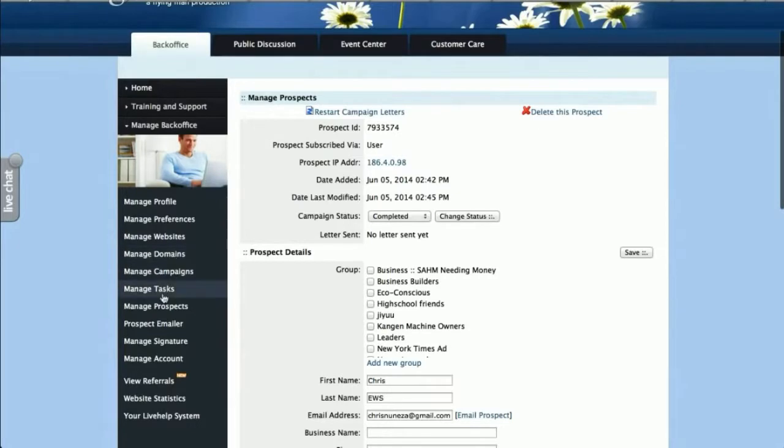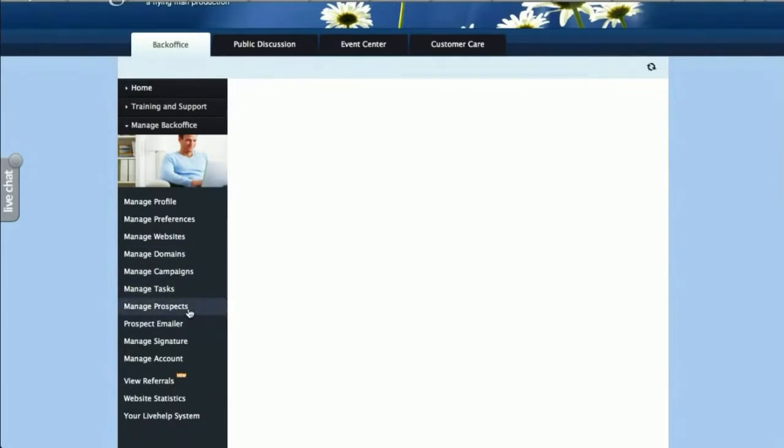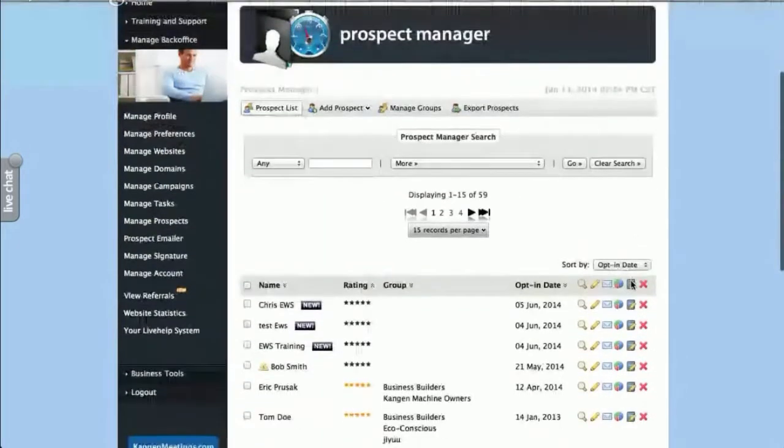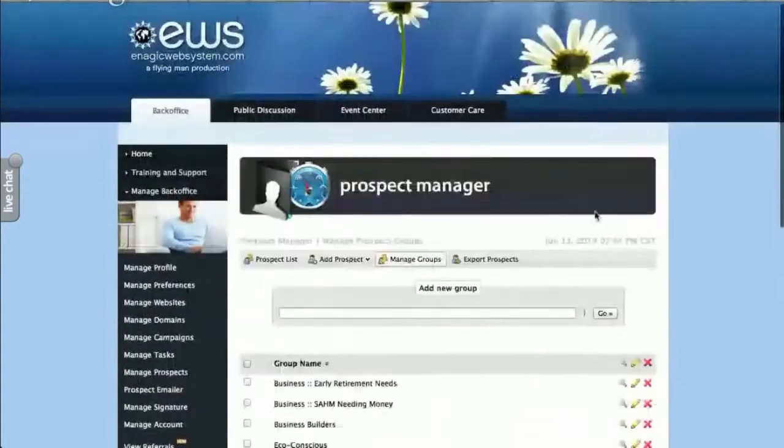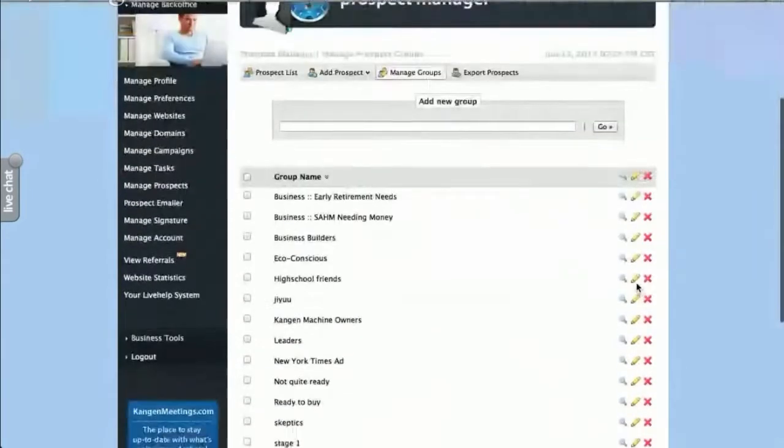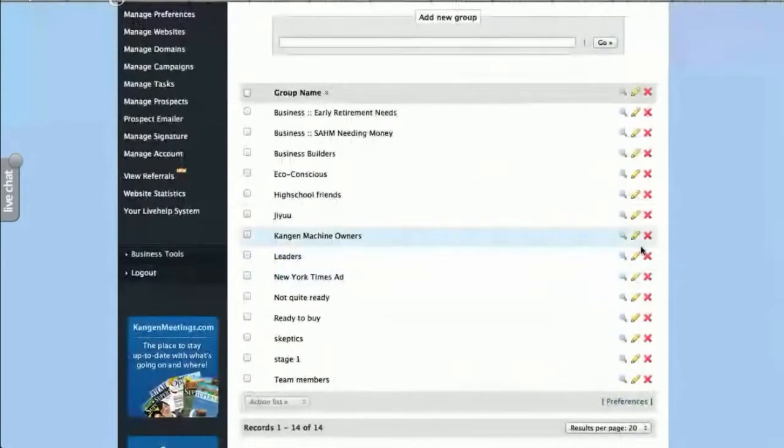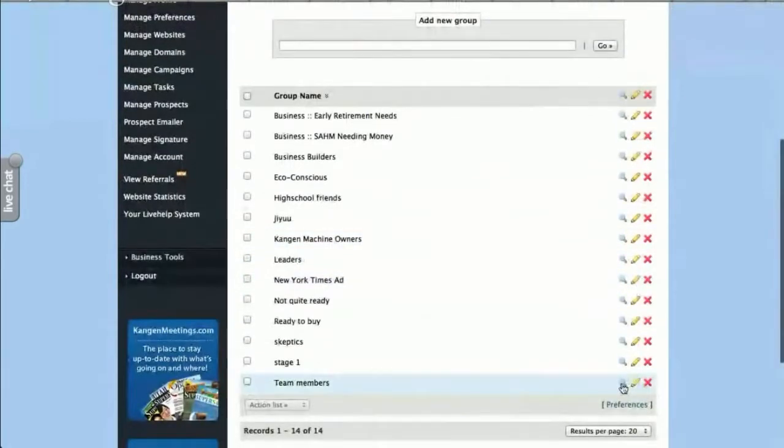And just so you know, under manage prospects and manage groups, you can review your team database in this area. Okay, team members would be here.